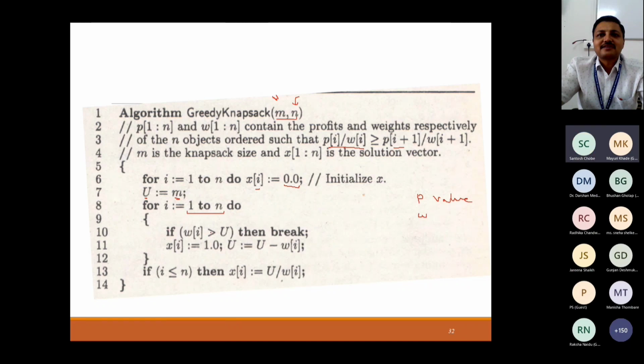If W of I is greater than U, what does it mean? Whenever I'm talking about W of I, for the first object, the weight of the first object is greater than the capacity of the knapsack. That means if I is equal to 1, I'm not able to place the first object itself into the knapsack. So I need to break.